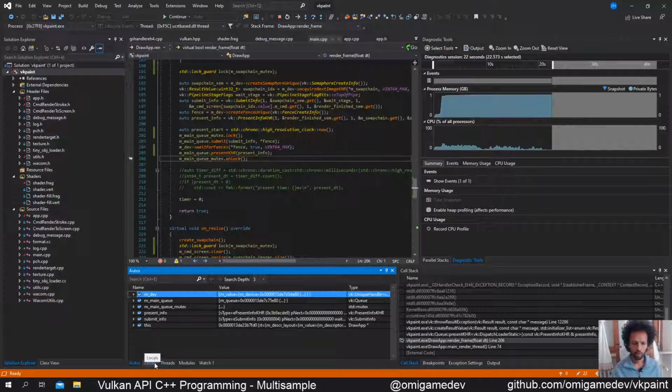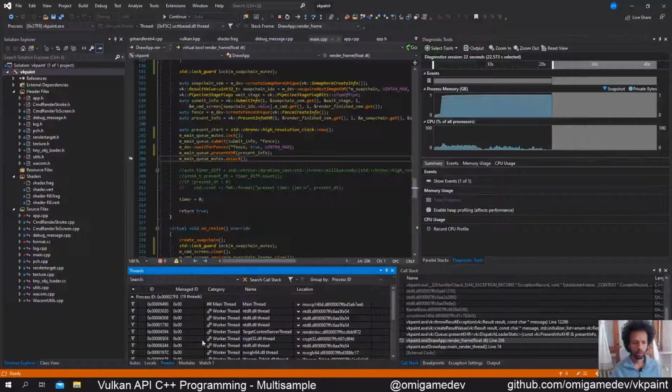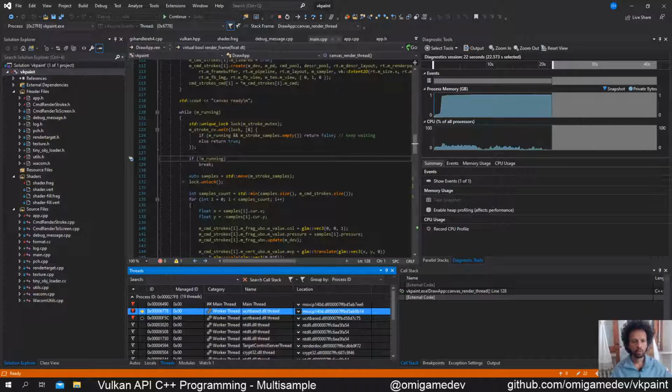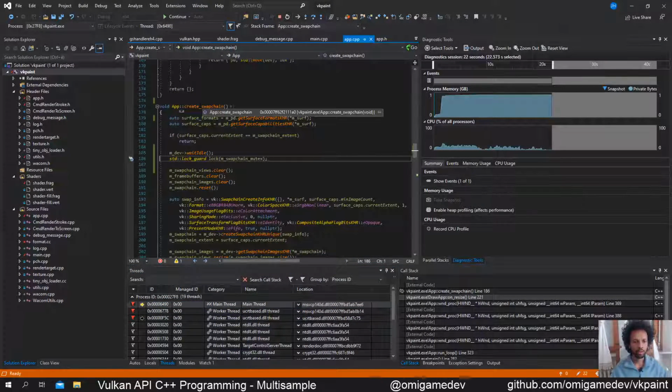And what did actually happen? We need to go to the threads, and while the presentation thread was working on presenting, the canvas thread was just waiting, and this should just be waiting on the swap chain mutex. Nothing really seems to happen here.